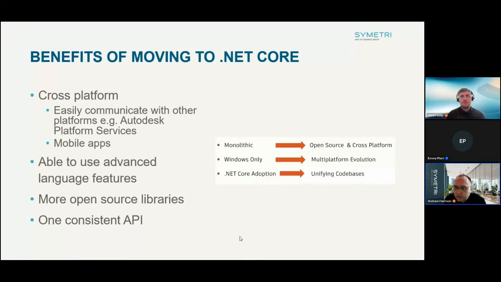.NET Core is cross-platform, so it's across Windows, Linux, iOS, mobile, etc. So it makes it more compatible to create cross-platform applications. We're able to use advanced language features. All of the open source libraries are being developed on .NET Core, and it's a consistent API regardless of the platform that we're working on. So it allows unifying code bases, particularly in the area that we're working on. If we're working across cloud platforms and the like, then .NET Core is really key for that.